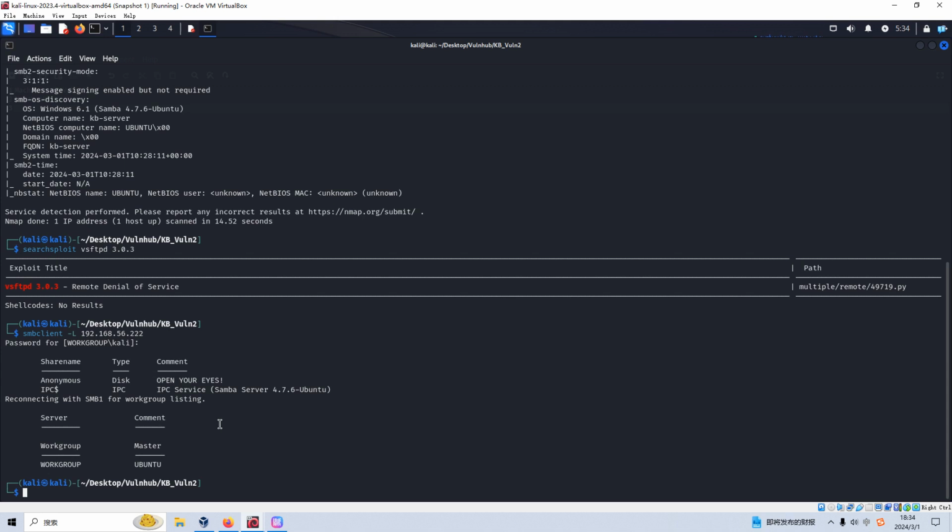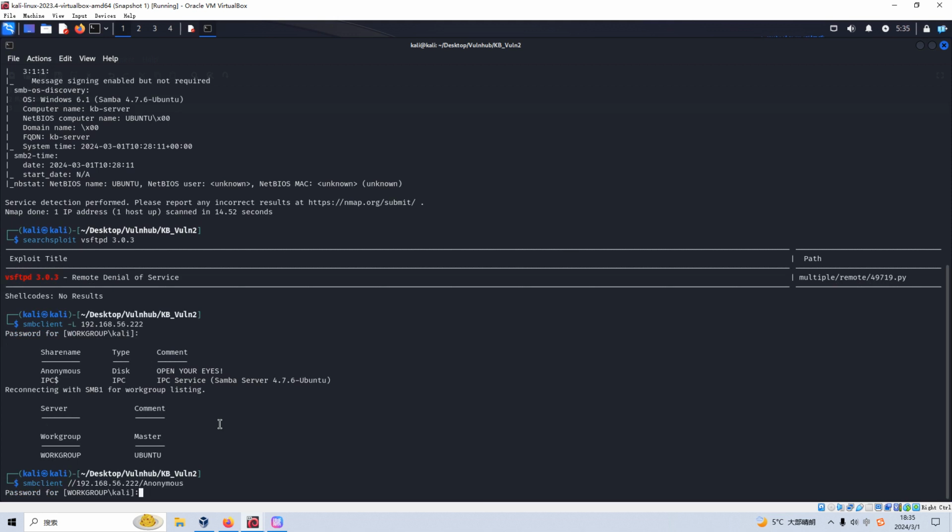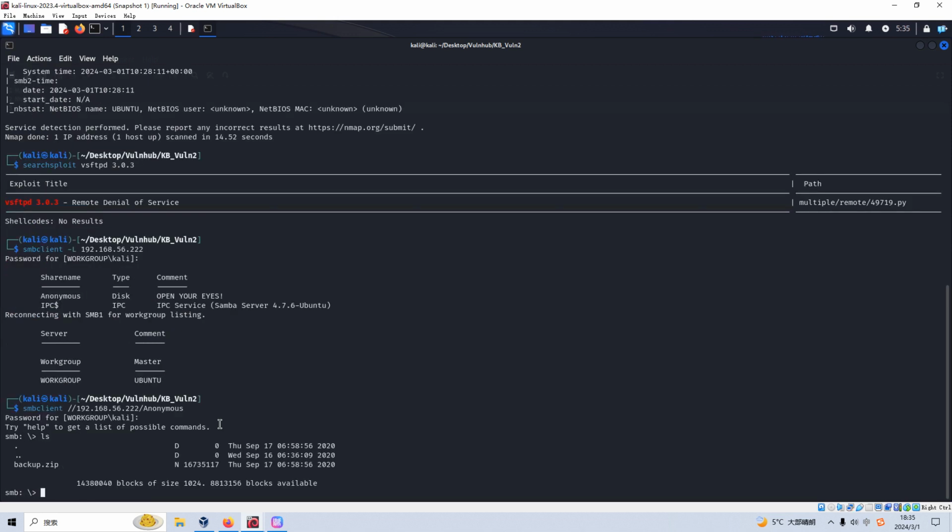So we need to access this share remotely, and we can use the same utility smbclient with anonymous. As you can see, we have already logged in to the target through Samba service. There is one file, a zip file. We can get this file.